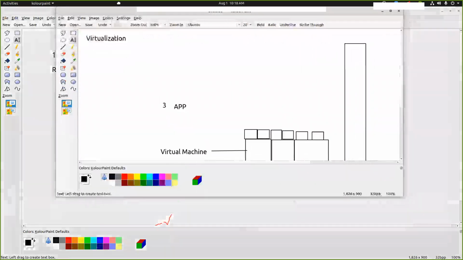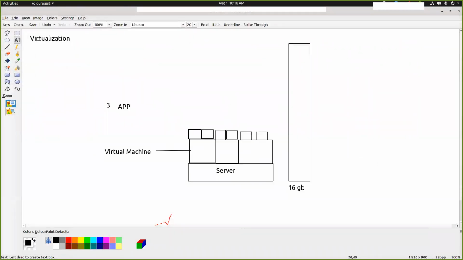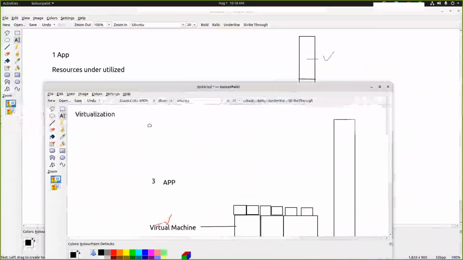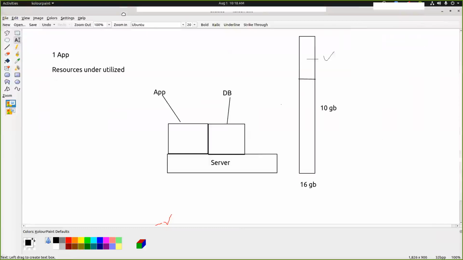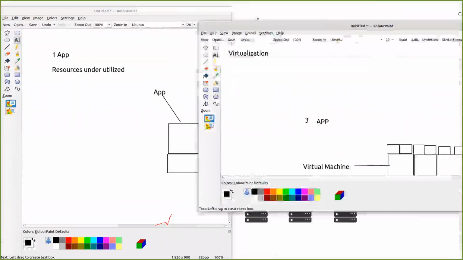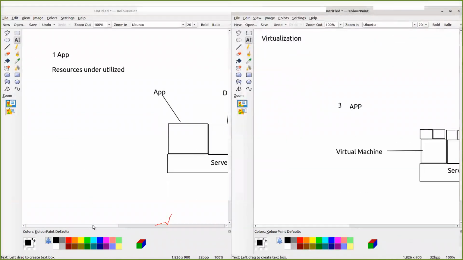But when virtualization came, we were able to deploy multiple applications on the server, and the resource utilization was much better compared to earlier servers. Does anyone still have any questions about traditional application deployment and application deployment using virtualization?